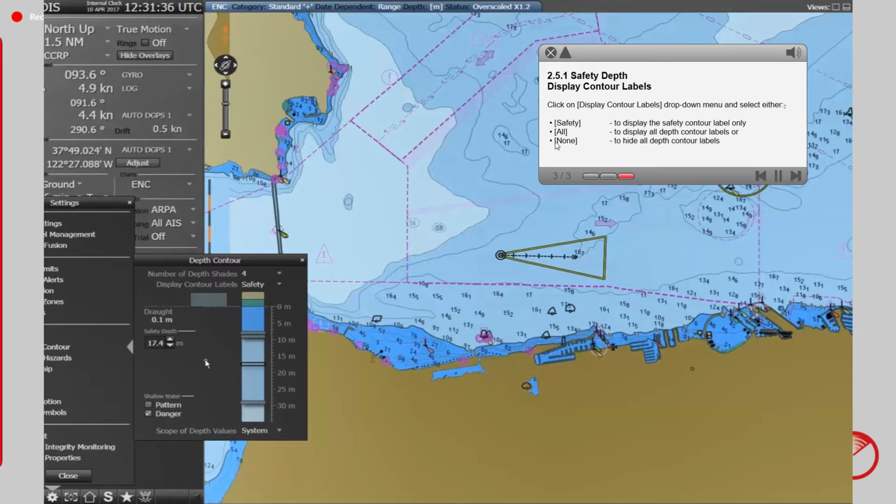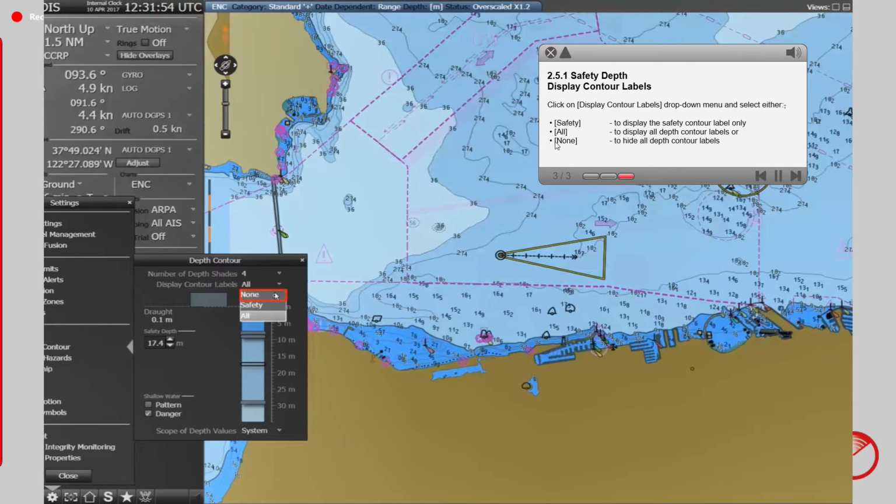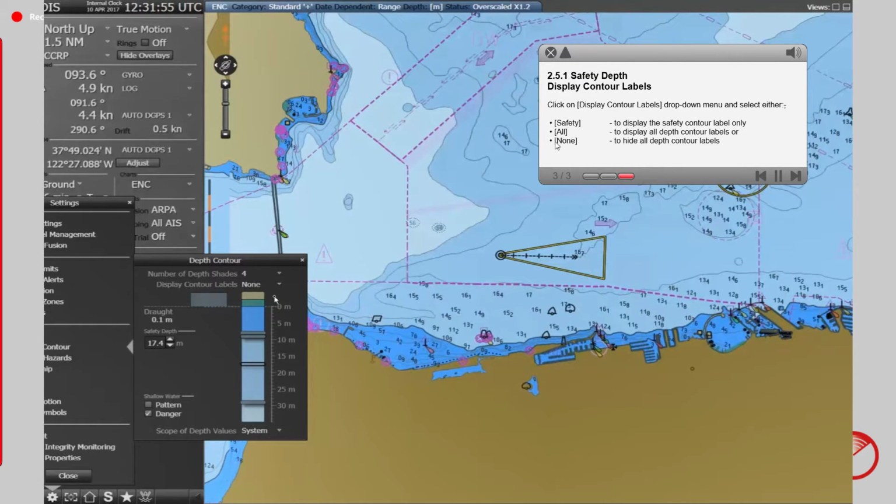Display contour labels. Click on Display Contour Labels drop-down menu and select either Safety to display the safety contour label only, All to display all depth contour labels, or None to hide all depth contour labels.